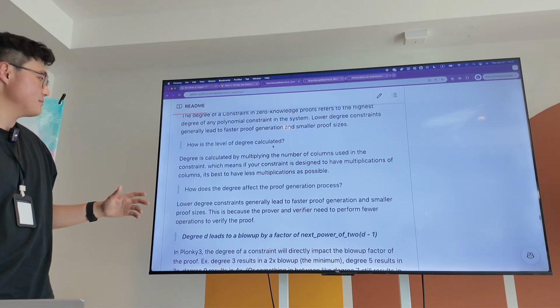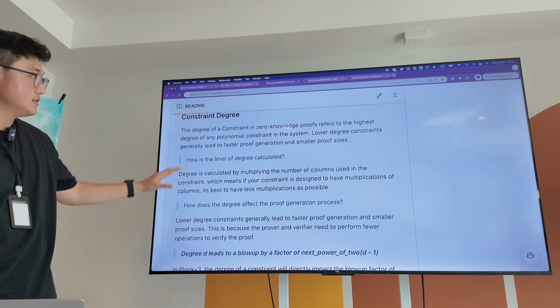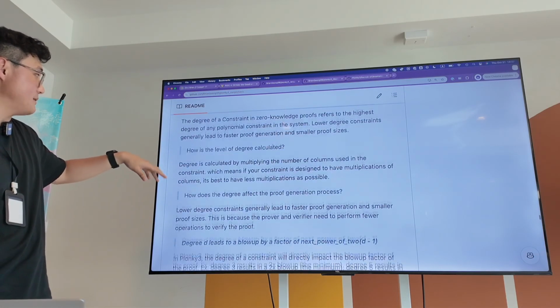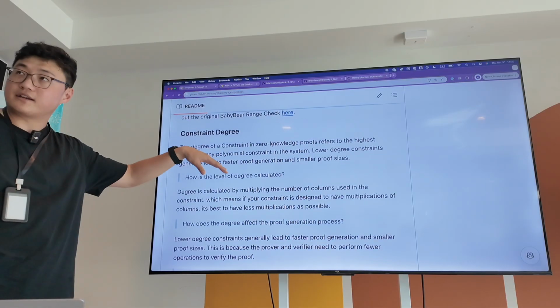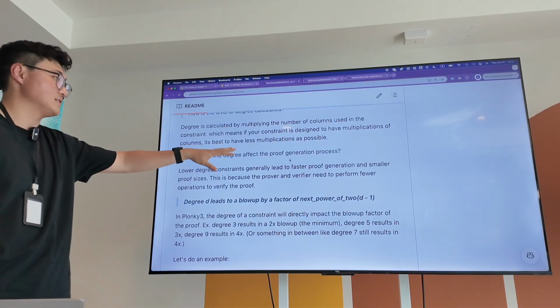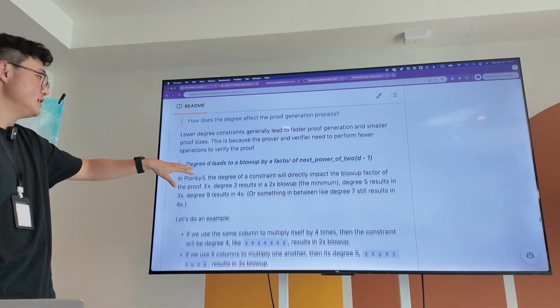It's a little bit abstract, but I recommend reading this. I'm not going to go through this. So this is basically talking about what constraint degree is and how it's calculated, and also how it affects the proof generation process, right?